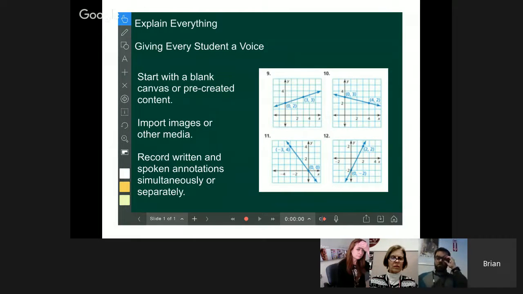The big part of it is this final piece at the bottom here, and it's that you can record written and spoken annotations either simultaneously or separately, and that's what I use this primarily for. It's a way to, as I say, give every student a voice as you're going through this.